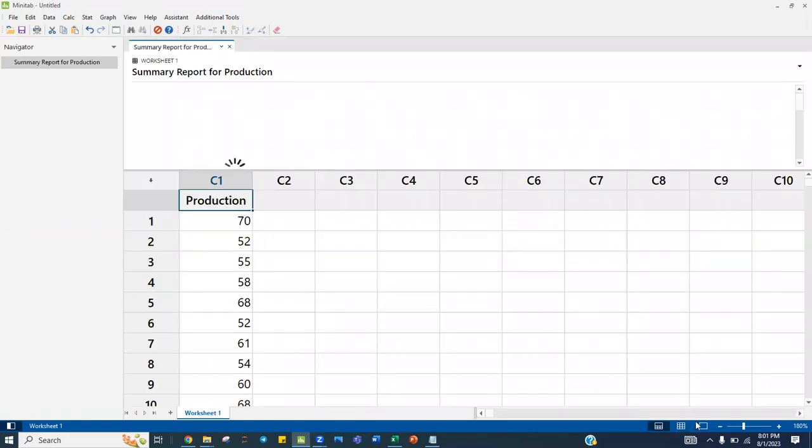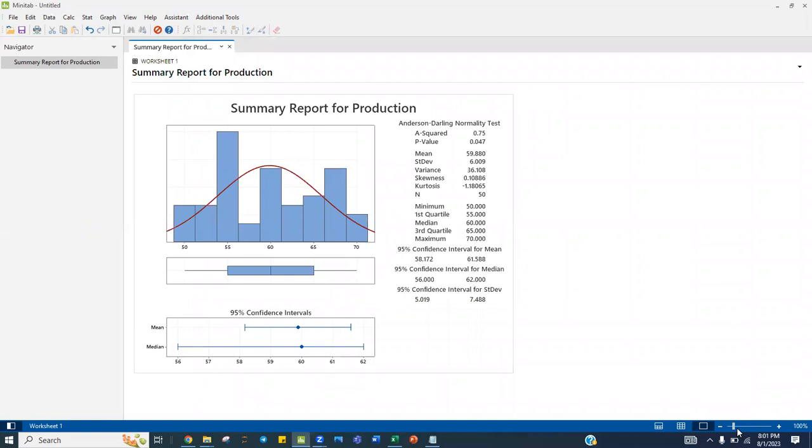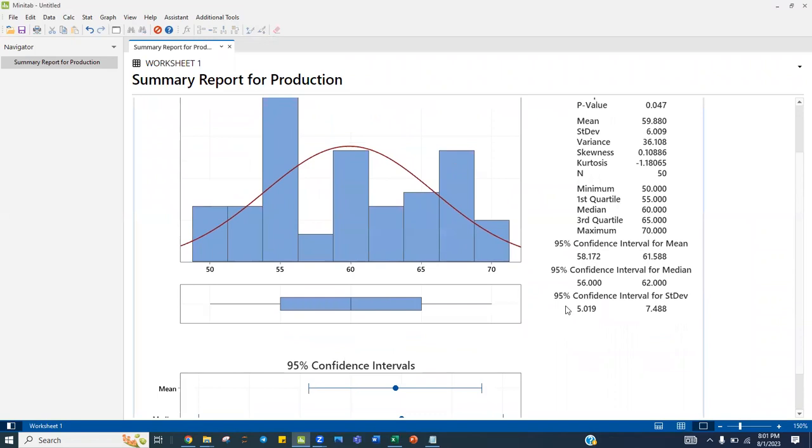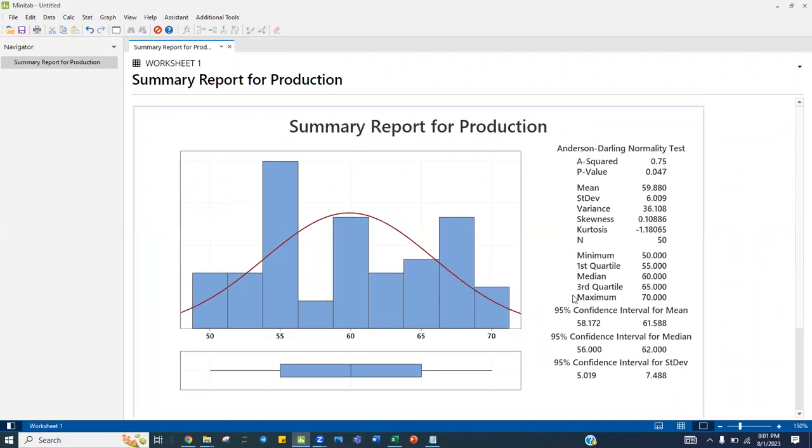and here is your summary statistics or the baseline of the data, where you can clearly read that the p-value of the Anderson-Darling normality test is 0.047, which says the data is normal. I'll explain normality in the next session. And then the average value, standard deviation, variance, skewness, kurtosis, number of samples, minimum value, first quartile, median value, third quartile, maximum value, and the confidence interval for mean, median, and standard deviation. All these things are given here. This is the way we do the baseline of the data. Thank you so much for watching, and I'll see you in the next session.